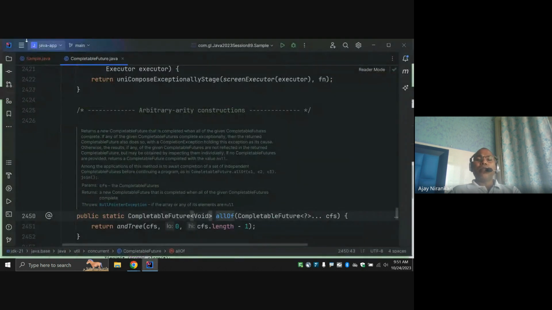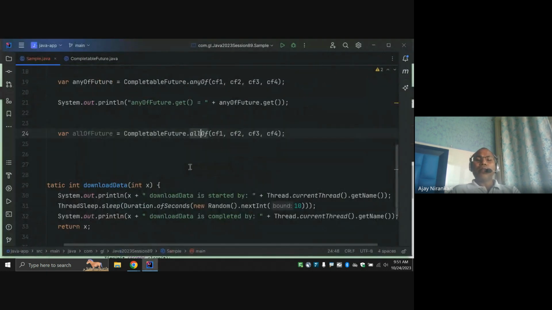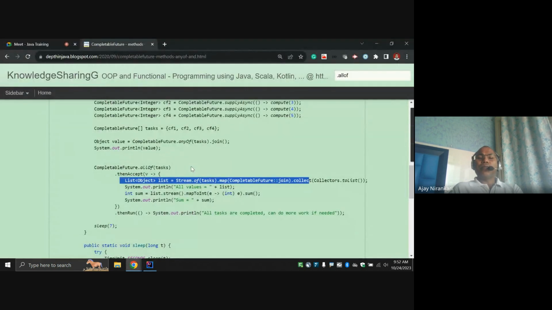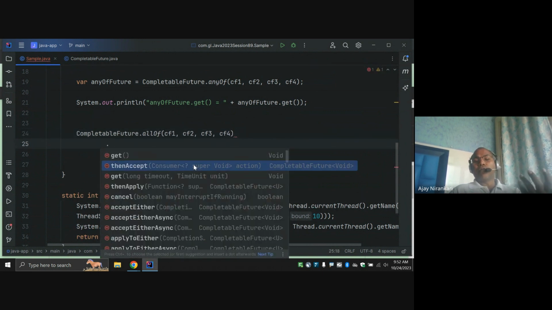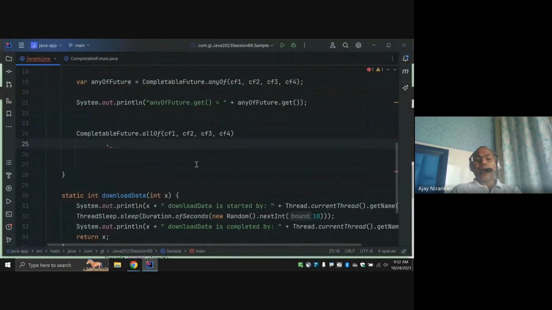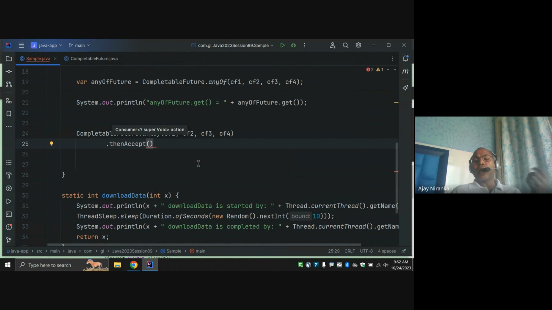So how do we retrieve this value? Here we can do it this way. Somehow we need this value. After that, what do we want to do? Then apply, then accept, whatever option we have. Once all are completed, then I want to accept them, meaning after that I do some processing. I want to get all the results, process them, and print them.